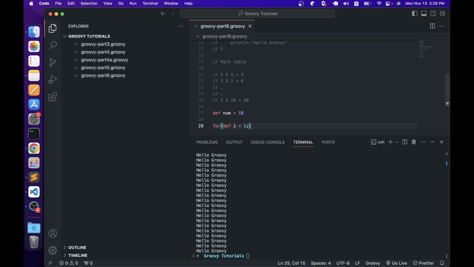And the next is the condition. We want this loop to run for 20 times. So we can say i less than or equal to 20. Since I am using the equal to, it will also consider the value 20 in the condition. This condition only evaluates to false once i reaches 21. So we can see the output until 20. And then we will use the increment operator to increment i for every iteration.